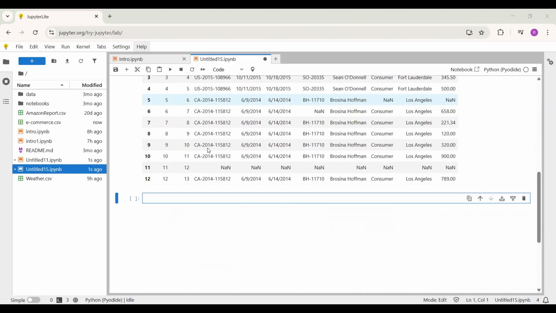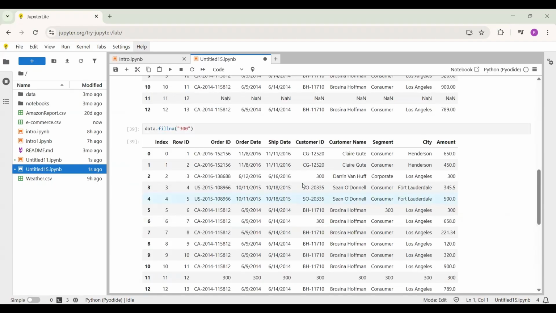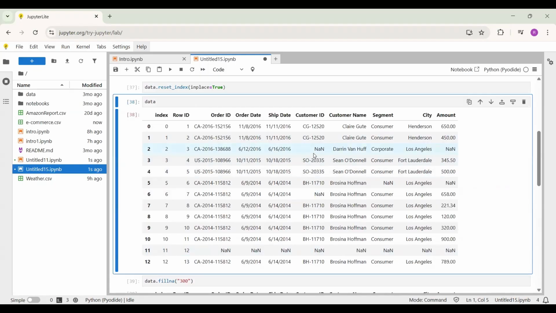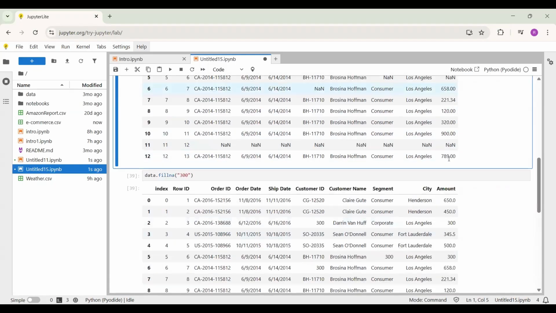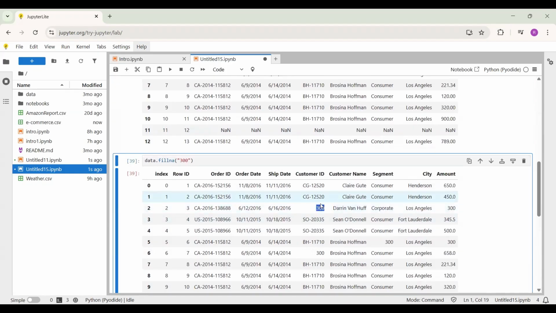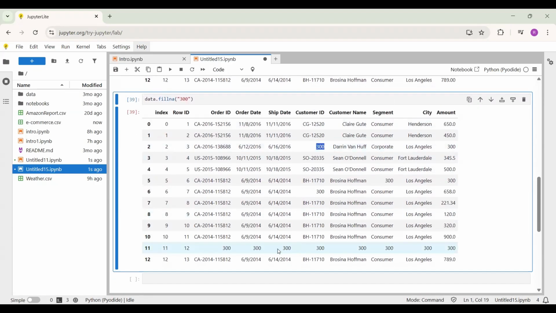Now I'm going to apply fillna. So I'll say data.fillna, and in every place of NaN, you have to pass this value. Now you see, I'm passing the value as 300. What are the empty fields here? The customer ID and amount are both empty, NaN. So you see in customer ID, the value 300 came, in amount, the value 300 came, in row number 12, the value 300 came.